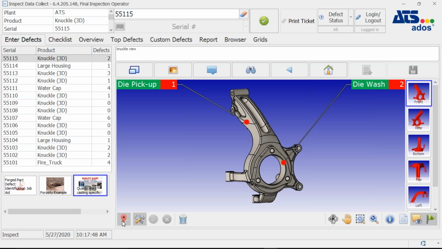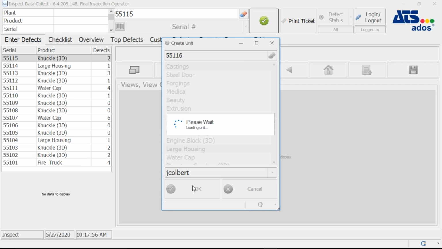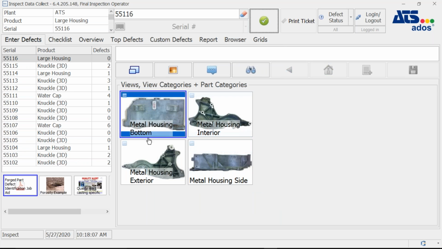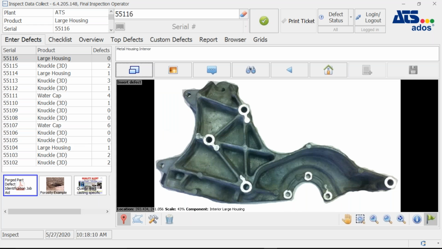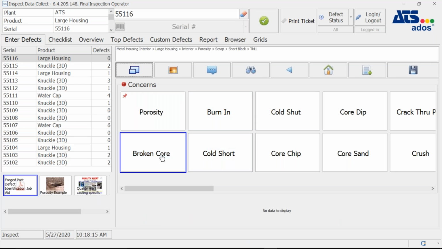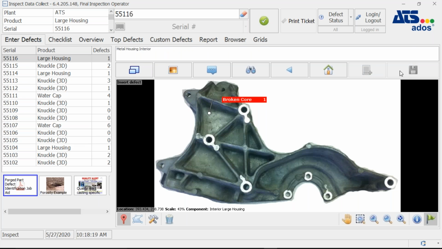All right. Now, lastly, I can call up a product that does not use a CAD image. I can also use a digital photo. So here you'll see this large housing. The large housing has the ability to have me look at digital photos. These are nothing special. Any photo you take with a digital camera can be used. You'll see I have different views of the part. I click on that view. I pick the defect, and it essentially works the same as if I'm using a CAD image.